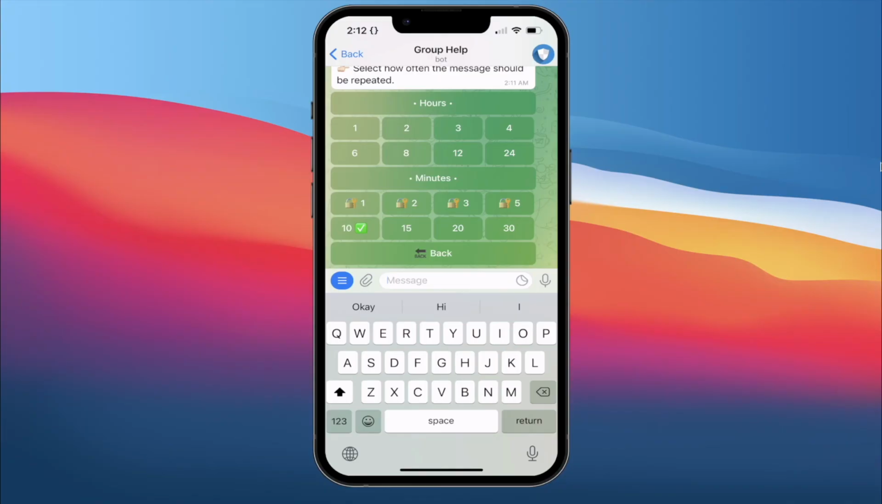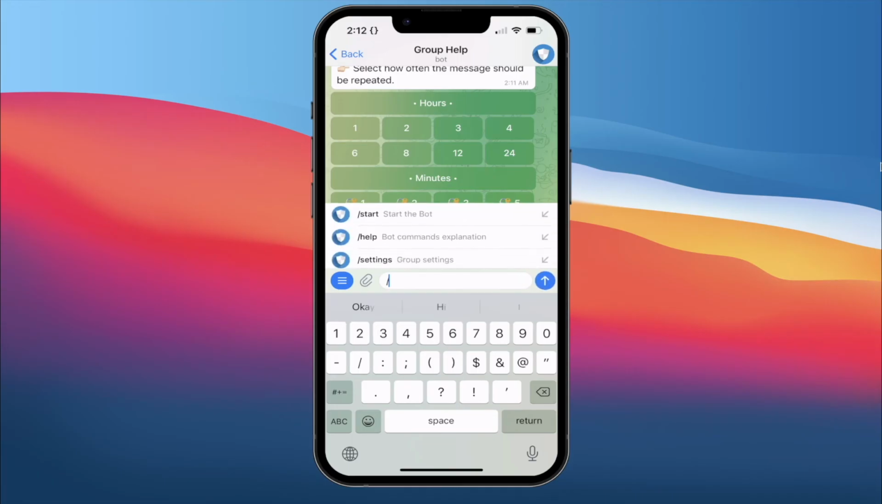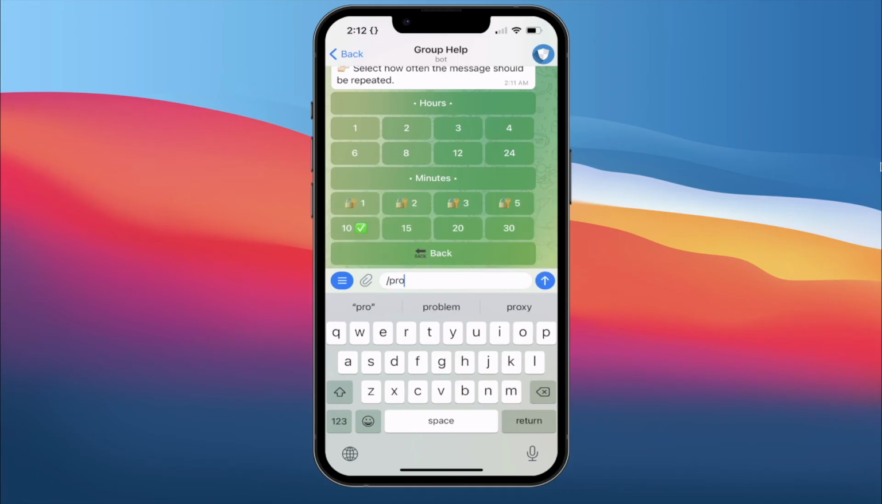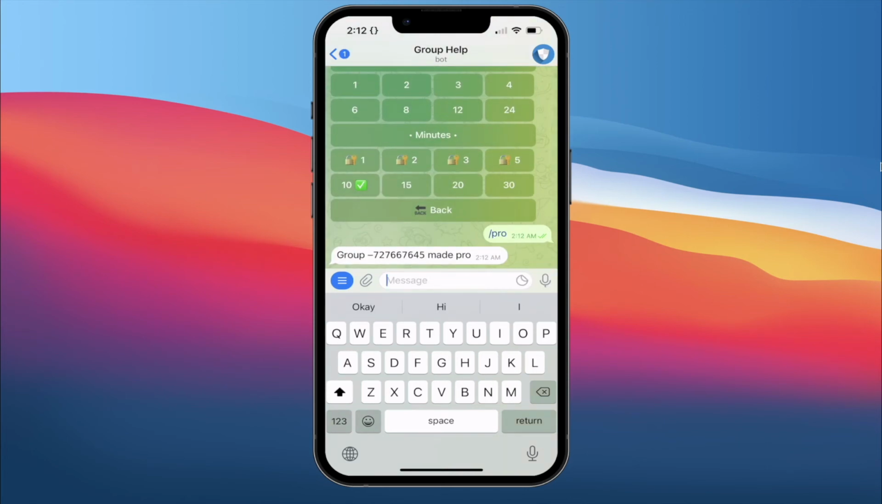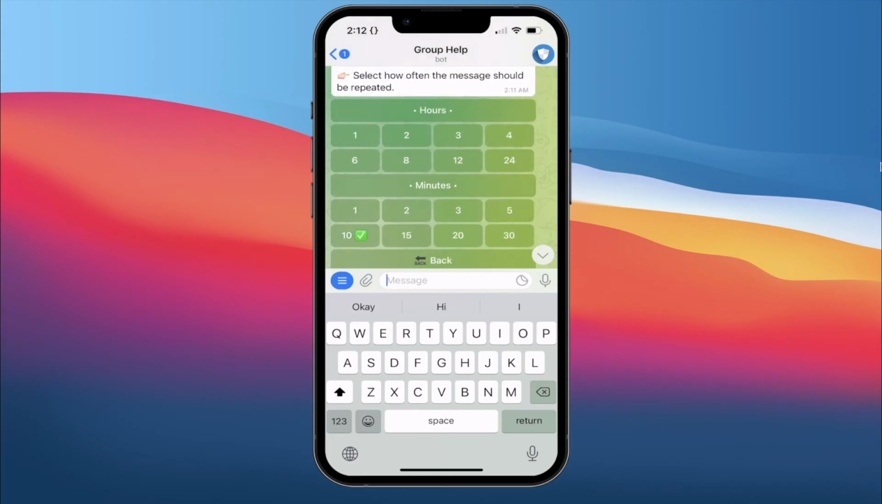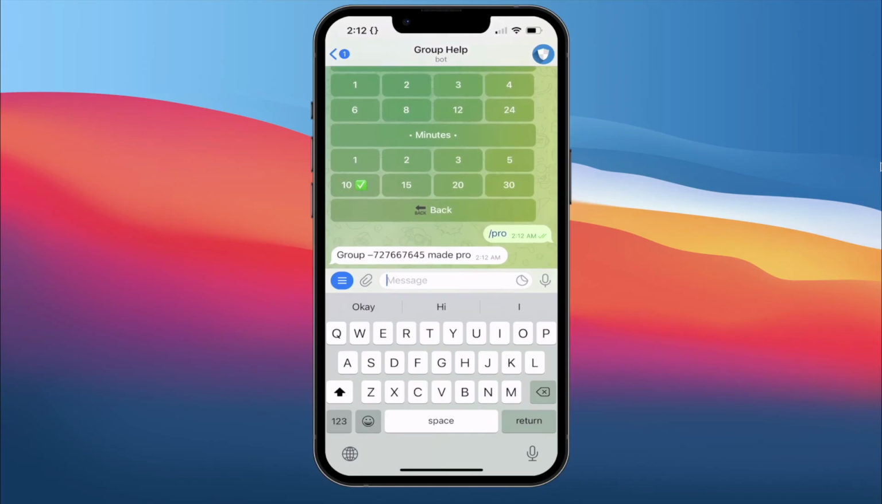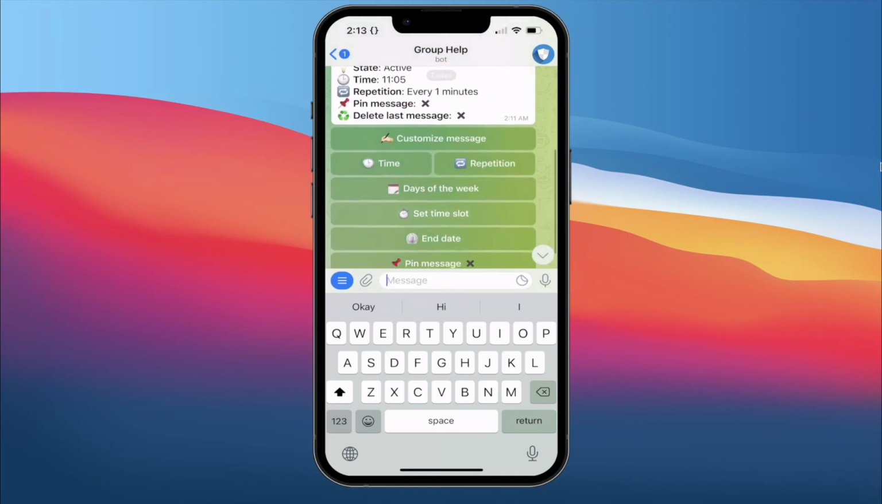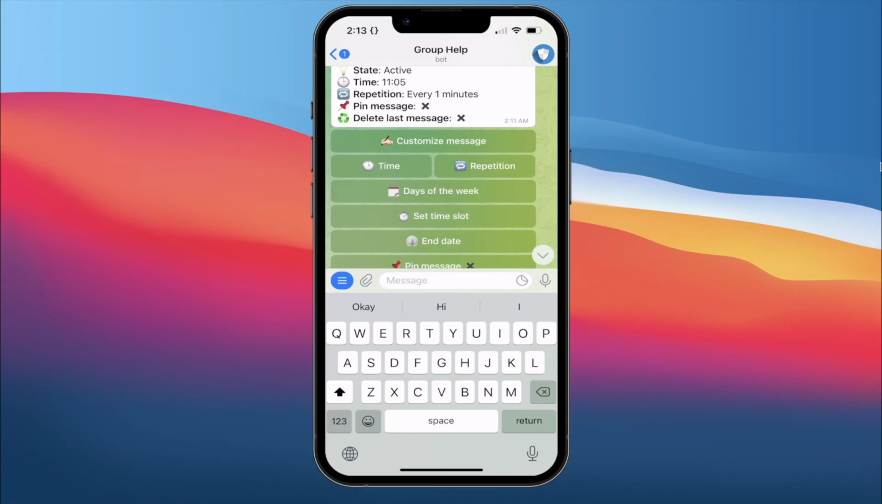So let's just say you have purchased it. All you can do is click on /pro to activate the pro version, and this padlock is going to disappear later. Now you have made it pro and go back again. I click on repetitions. Now the padlock has disappeared. So I want the messages that I have set just now to be sent every single minute. So I click on the first minute and I go back. Okay, so the messages are going to be sent every single minute in my group.